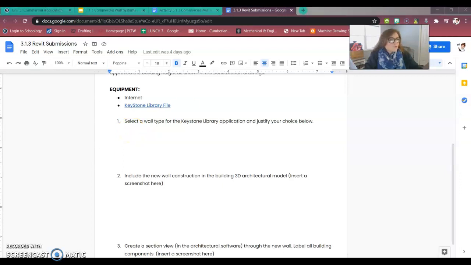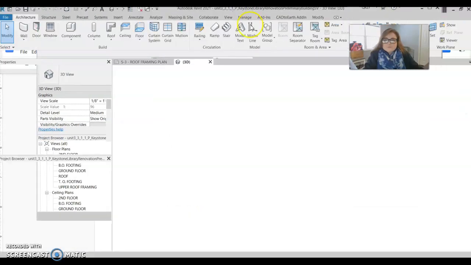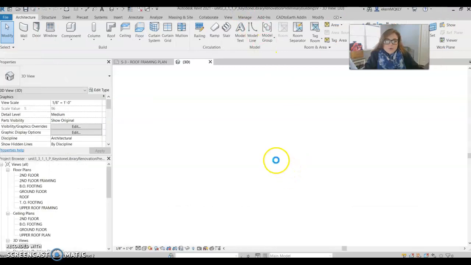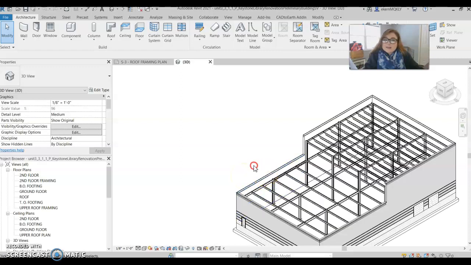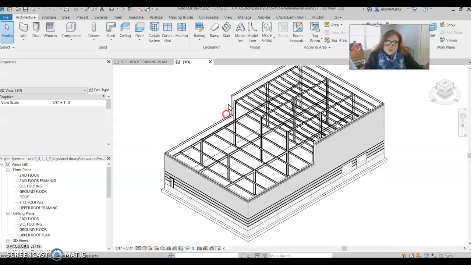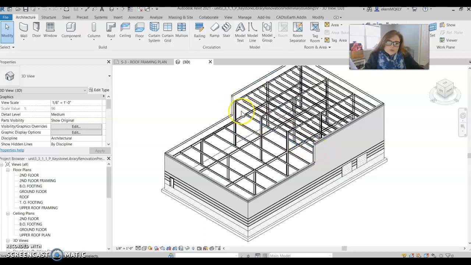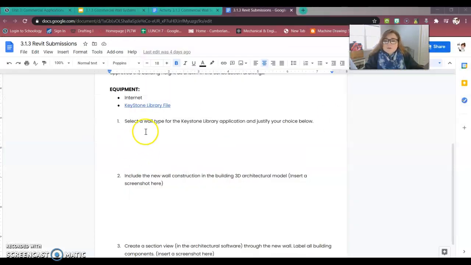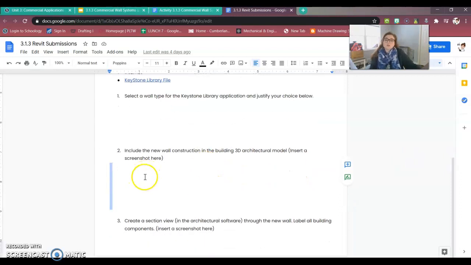Because if we look at the Revit file, let me bring it over, the 3D view of it, we are missing a wall. Now, I have to let it load because moving it from screen to screen, it doesn't like that, as you guys know. We're missing a wall here. So we need to choose what type of wall we deem is the most appropriate to go across, and we're going to be putting that in. Not only are we going to be doing that, you're obviously going to select it, justify it below, insert a screenshot of you putting the wall in, and then you're going to create a section view of that wall type.